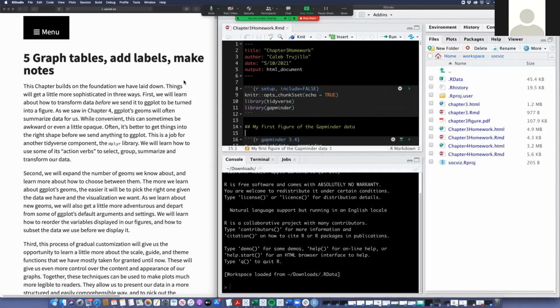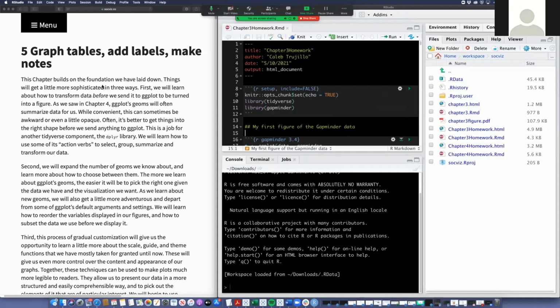Welcome back. So for this assignment, we're going to look at chapter 5 from our data visualization book by Healy. And we're going to focus on graphs, tables, adding labels, and making notes, as the title of the chapter implies.